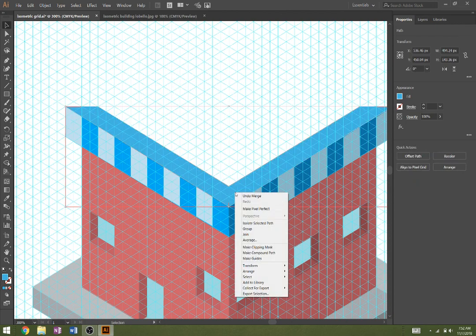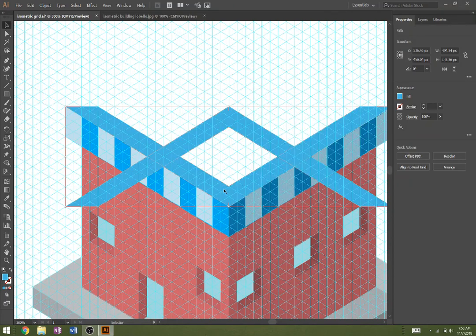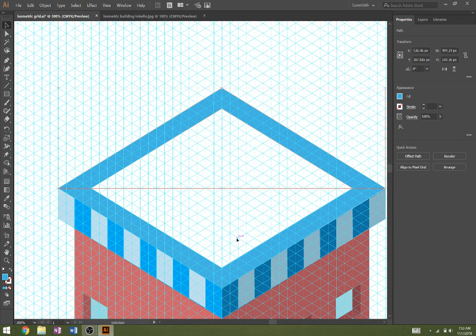And what I'll do is I'll just right click on here, and I'll just transform, reflect, and I'll do this horizontally. And I'll make a copy, and I'll just drag this straight up. I can hold down the shift button and make sure it lines up properly with the other side. Okay, so now what we've got is this thing.